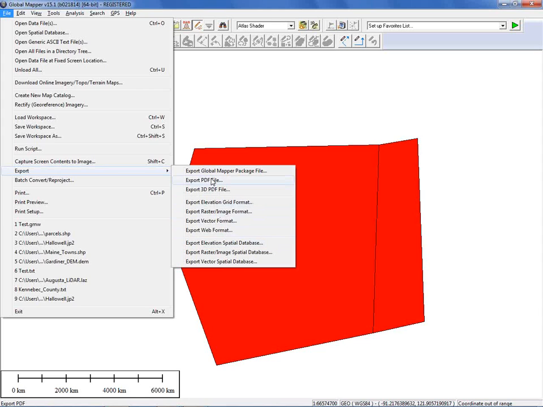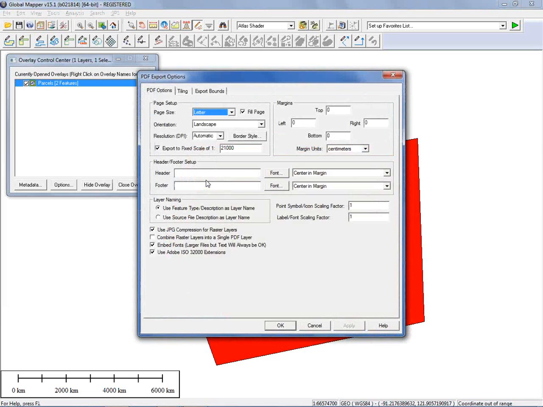Finally, I want to talk about PDFs. We can generate a PDF. We're all familiar with PDFs. We probably use them on a daily basis. But the PDFs that are generated within Global Mapper are special types of PDFs. They're actually geospatial PDFs. They retain their geographic intelligence.